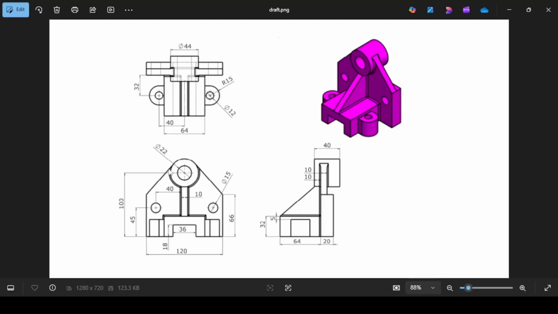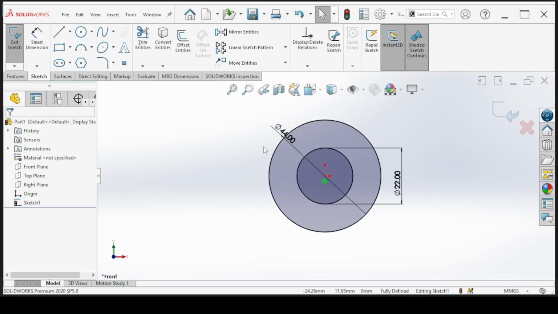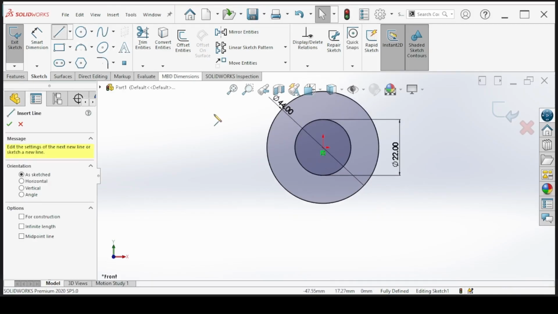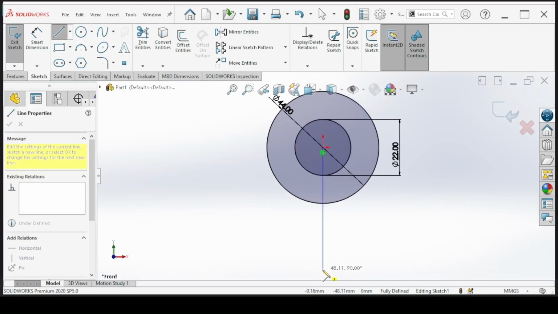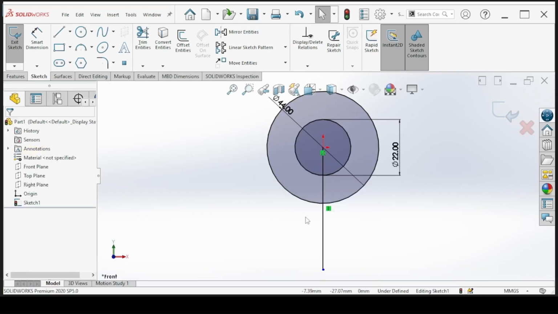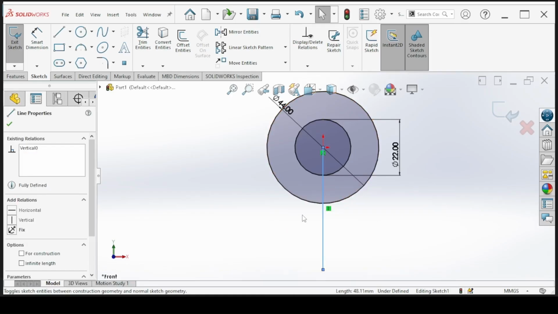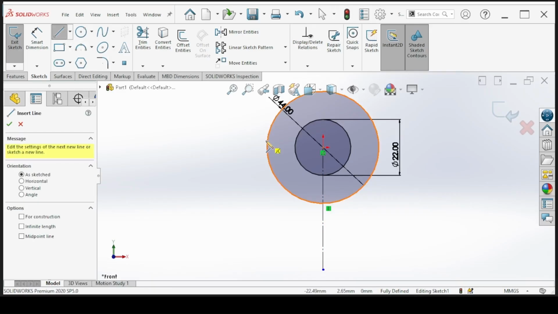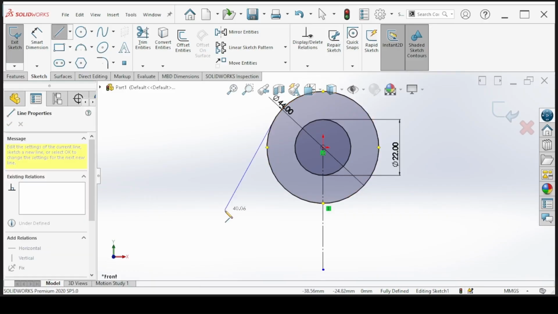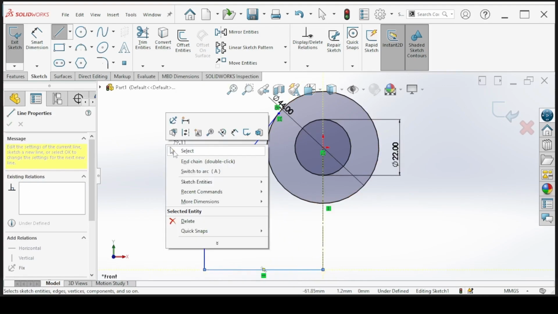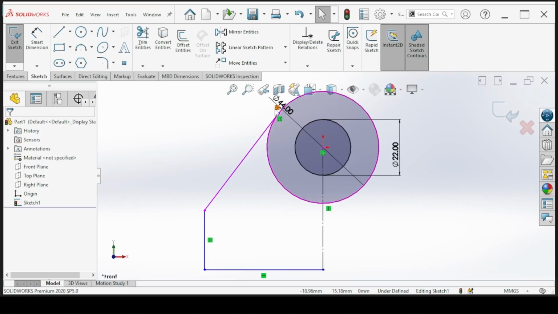Next, we add this slanted line and vertical line and horizontal line. Then we mirror them onto the other side to get the full profile. So first, you're going to get a vertical center line and make sure it's a construction line. So click on it, construction geometry. Draw an inclined line which is tangent to this outer circle, a vertical line, and a horizontal line. Make sure this tangent relation is showing.